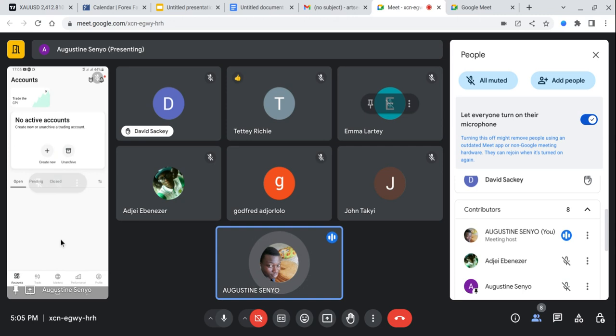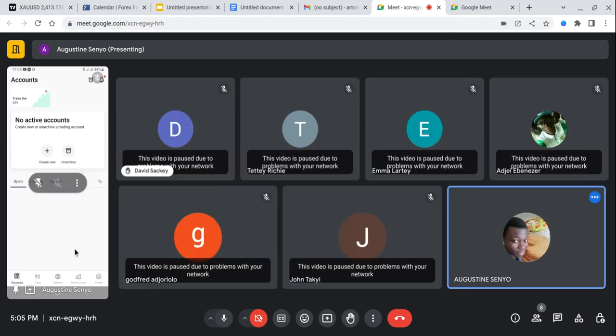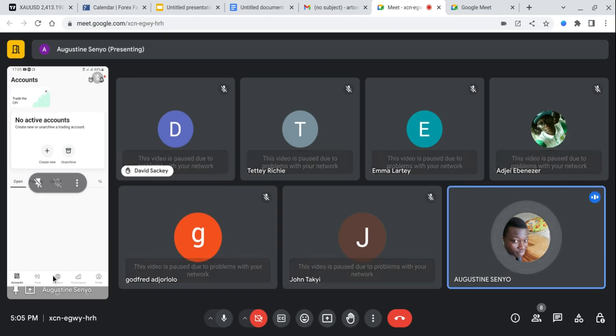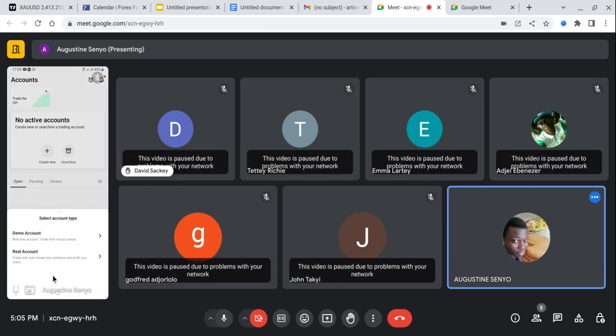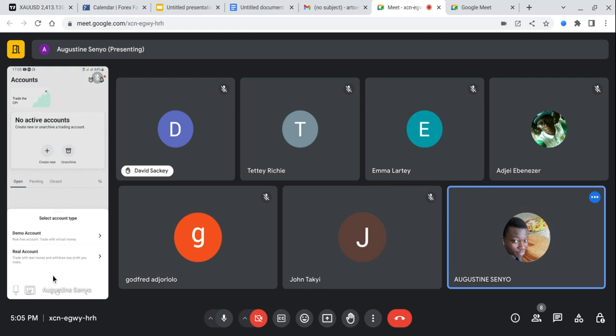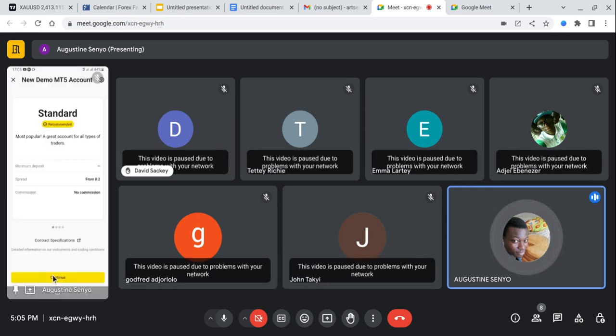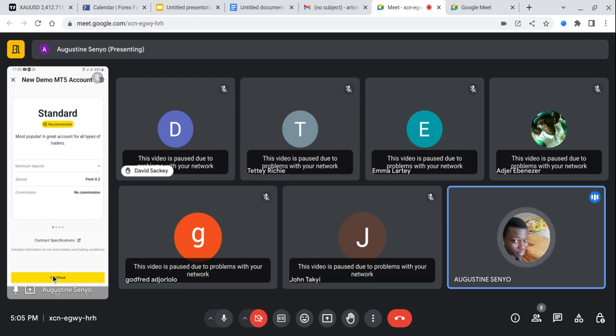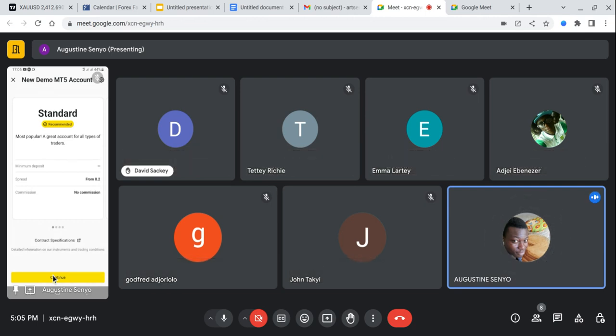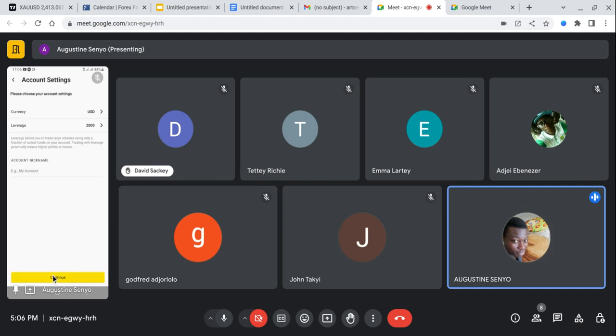So most of you, when you create your account, this is what you would see. Let's go to create new account. So create new account. We are going to create a demo account. So we take demo account. So it gives us a new demo MT5 account. So we choose standard spread, no commission. So here is the leverage I talked about, you see the leverage here, it says 1:1000.